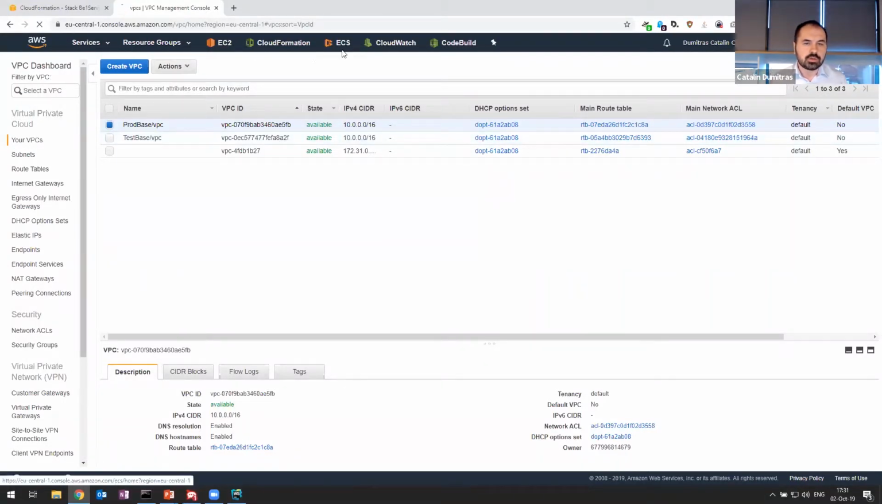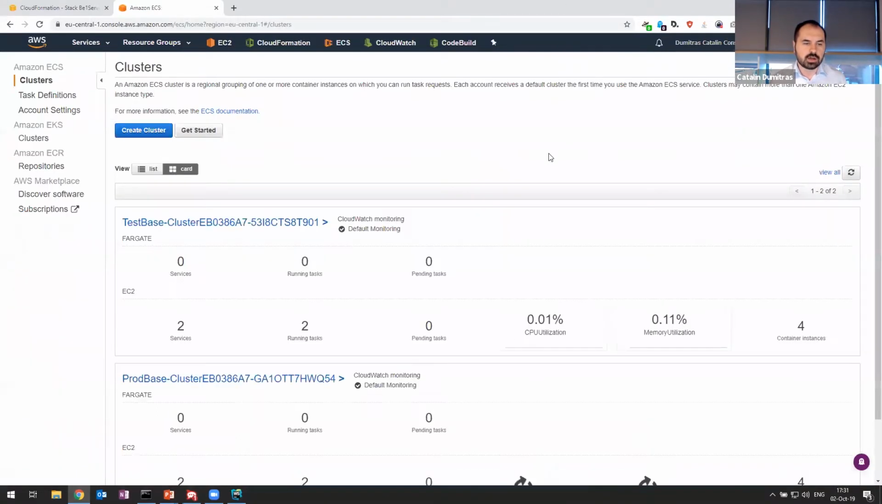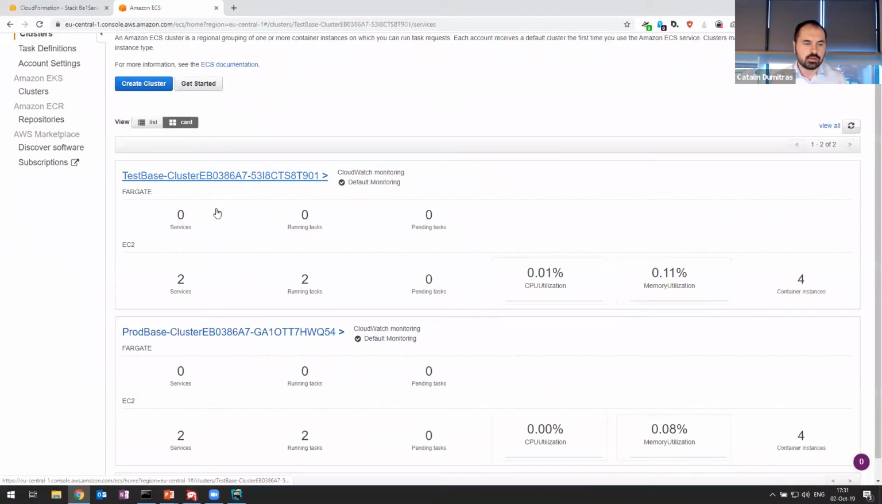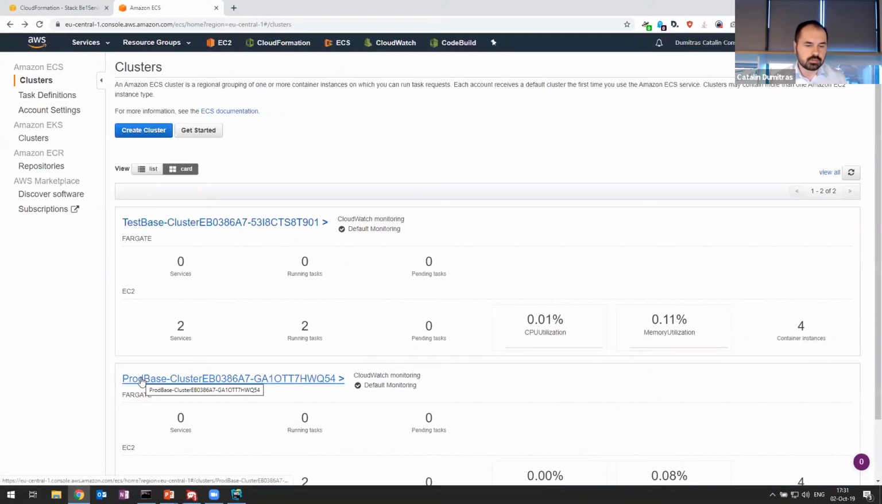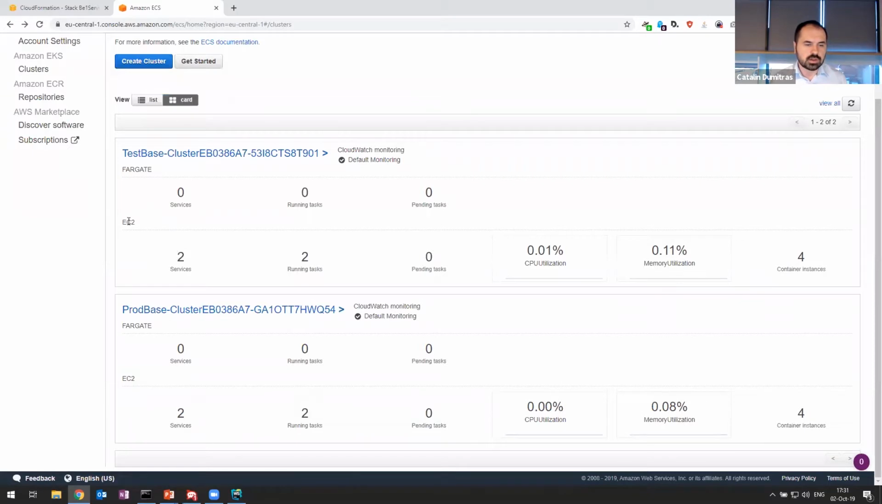If we go into ECS, we have clusters, right? We'll have two clusters over here. We have a test and a prod. And you can see we're running some services in the EC2 mode, not the serverless container mode. For that, please stay tuned for our next webinar. We're going to be looking at serverless containers. Small spoiler, serverless containers means we don't have to manage our EC2 instances. We don't care about them anymore. So that's even better.